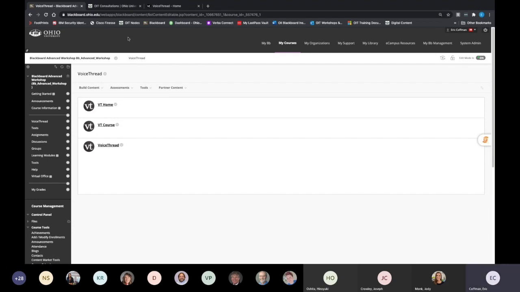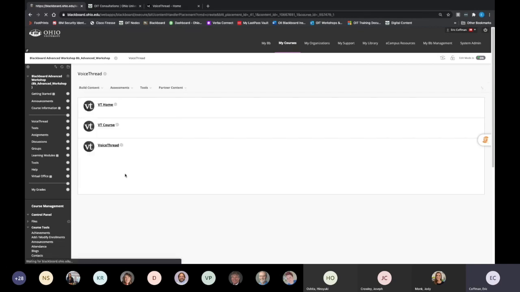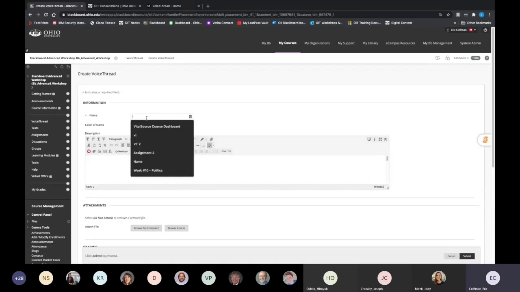The next section we'll cover will be some graded options in VoiceThread. There are three different types of graded options in VoiceThread, and we'll go over those now. So when you do want to add a graded option to your course through VoiceThread, we'll add the same link as we have for the non-graded options. There's just a slight difference when we do the configuration of adding this link. So we'll go to Build Content, VoiceThread, give it a name.